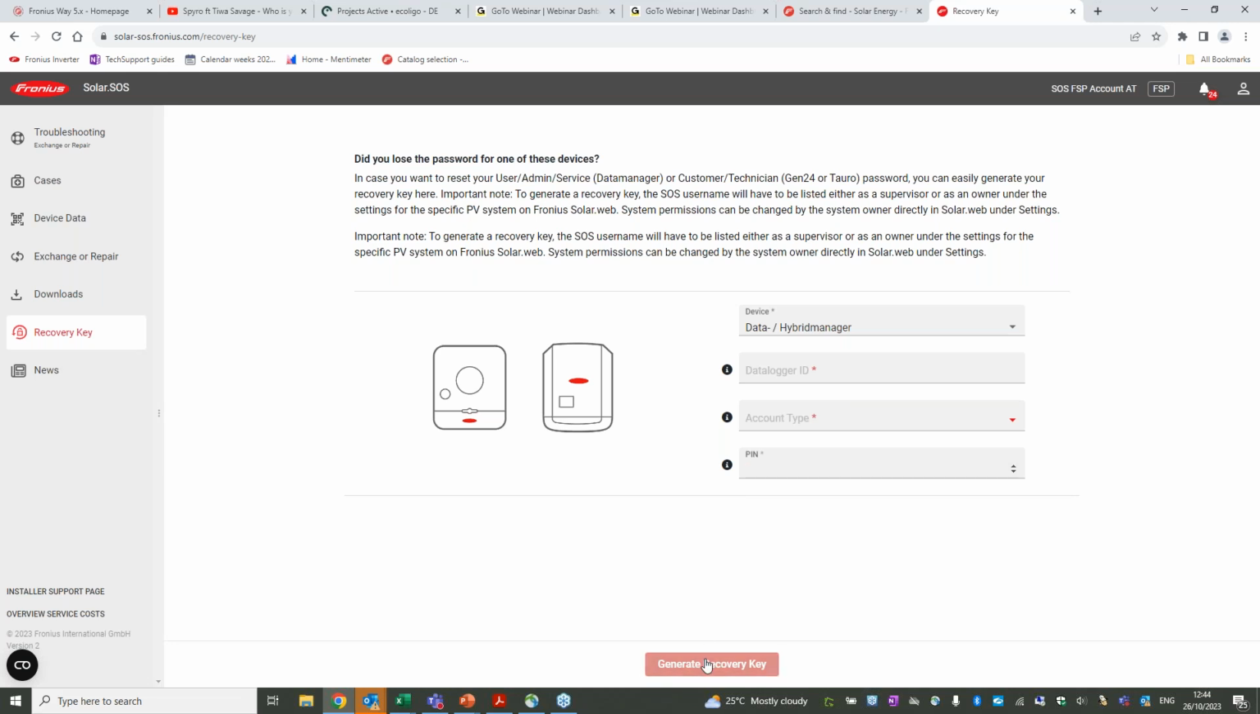Once you have the recovery key generated, you then go back to the inverter web user interface, and with this recovery key, you are able to reset the particular password that you had forgotten. As mentioned, this can be done for both the Snap inverters with the data manager, as well as the Gen24 and Tauro with the pilot communication cards.